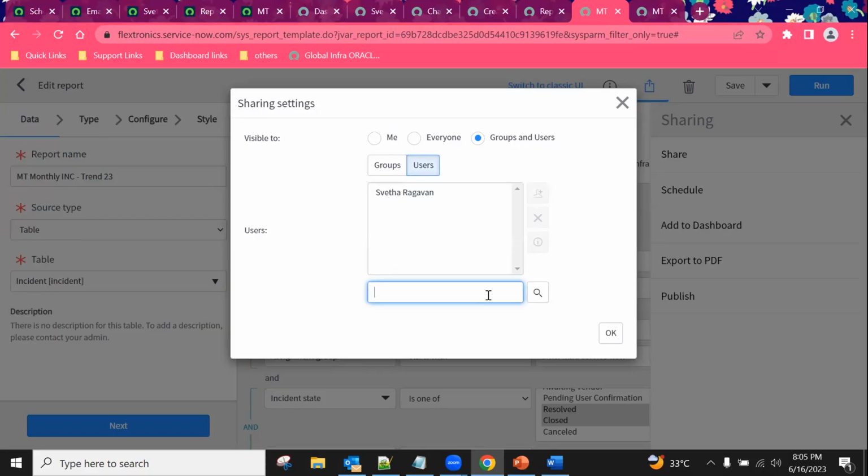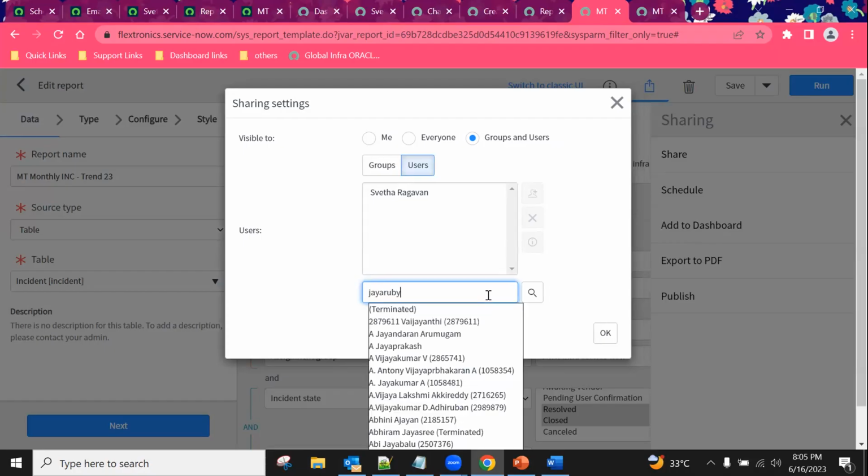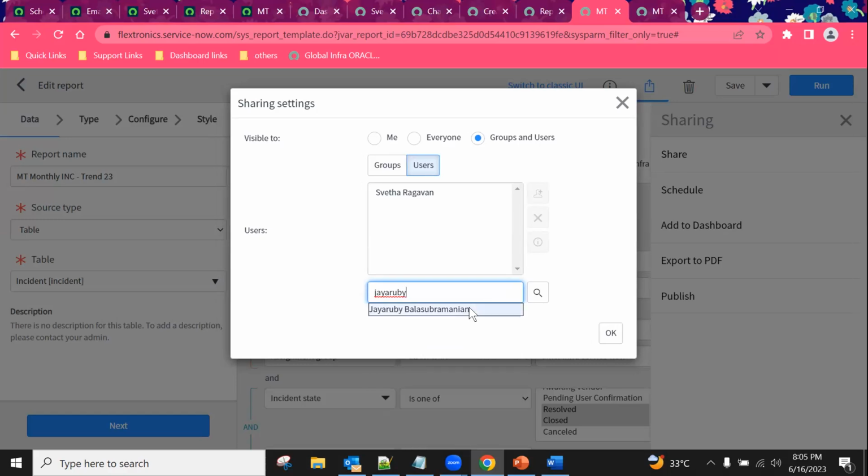For example, I'll show you. Okay, so here I'll have the option to add users. So whoever the audience is, if the requirement has or if the requester provides, at that point of time, we will share the report to the people, whoever they want.